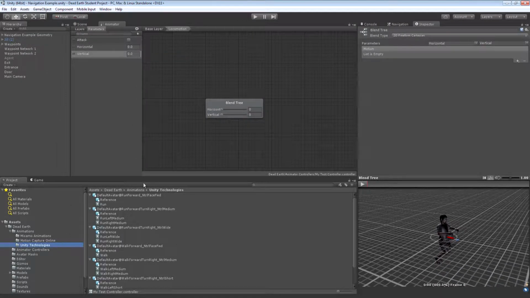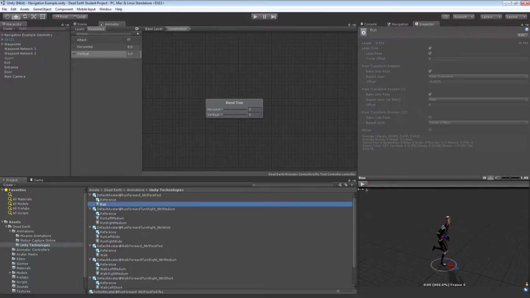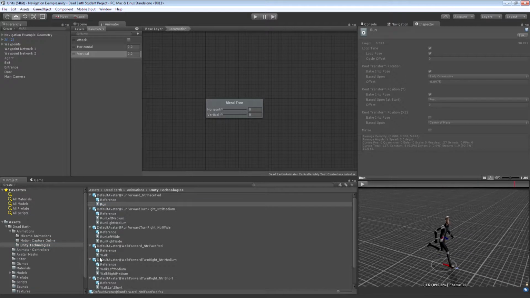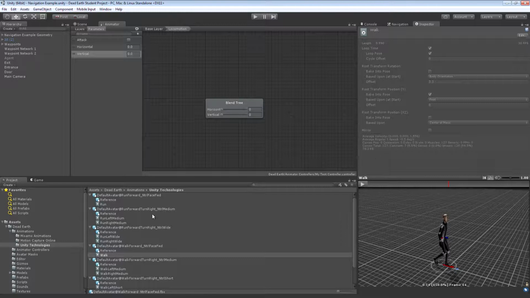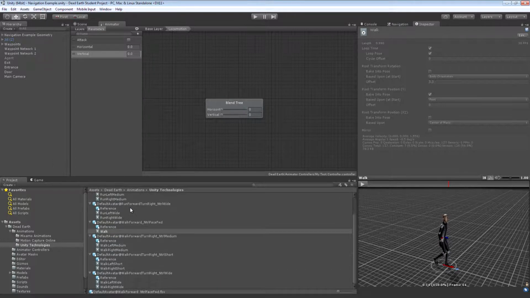And they are in the Unity Technologies folder. So we have this run animation and we have a walk animation. And we used those in the last demonstration, but what we also have is run left and run right in various different versions. So if I make my way down the list, I'm going to go in order actually.